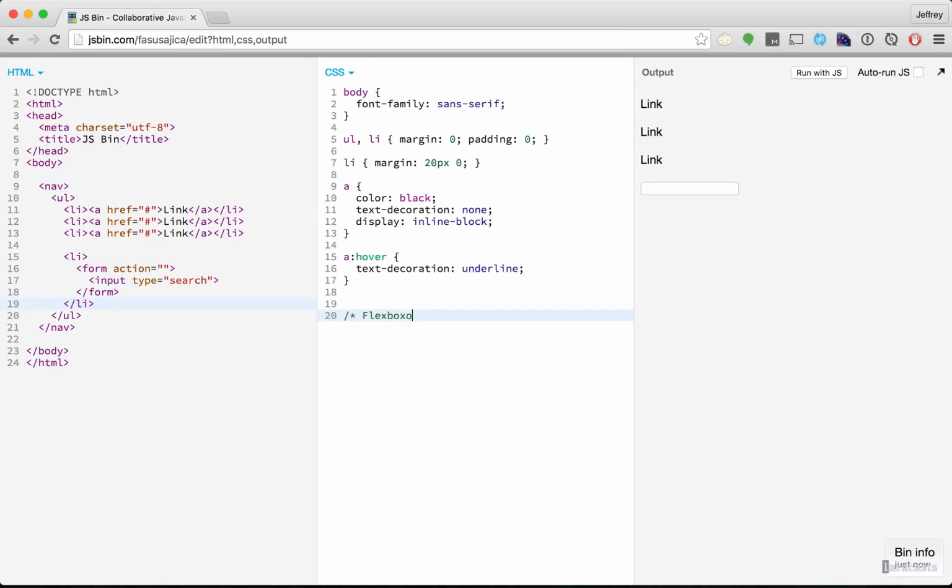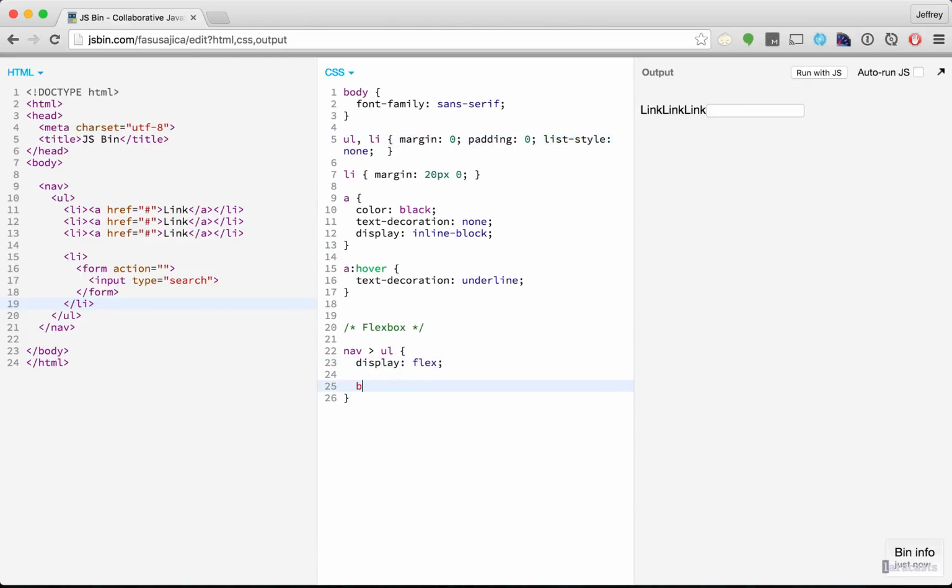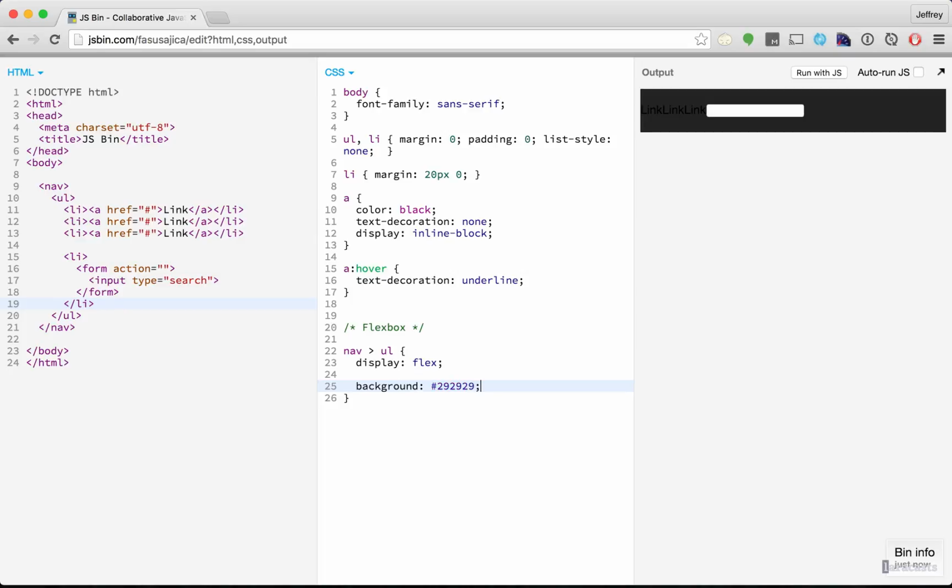Now we can focus on things that actually matter. If we want to display this in a line, and we learned a little bit about this in the last episode, then we can just say display flex. This should almost be second nature to you at this point. And let's remove those bullets, by the way. Next, why don't we set a background color of like black, and then set this color to white.